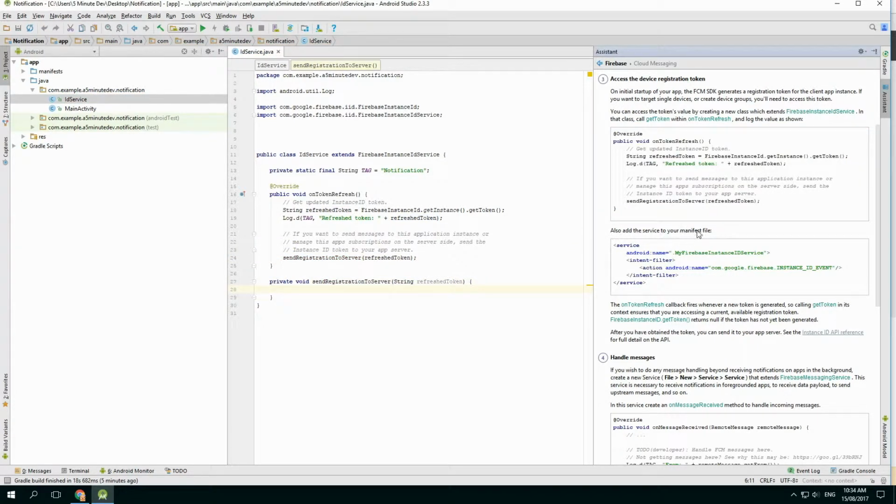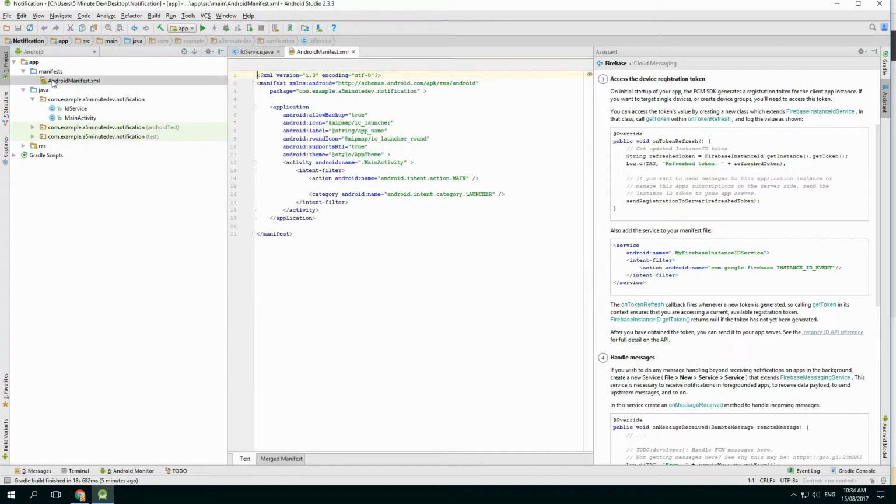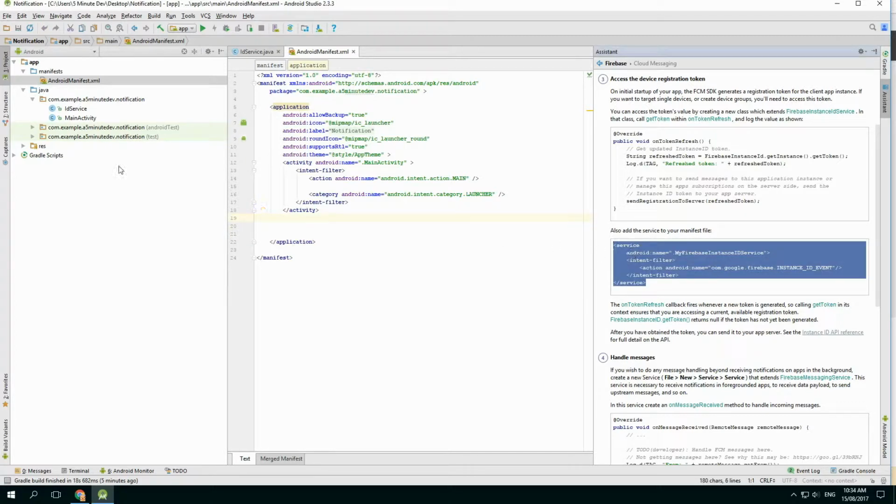Okay, so we need to add the service that we've created into the manifest. Go into there now, drop it underneath the activity. Click this, Control C, paste, name of the class that we set up.